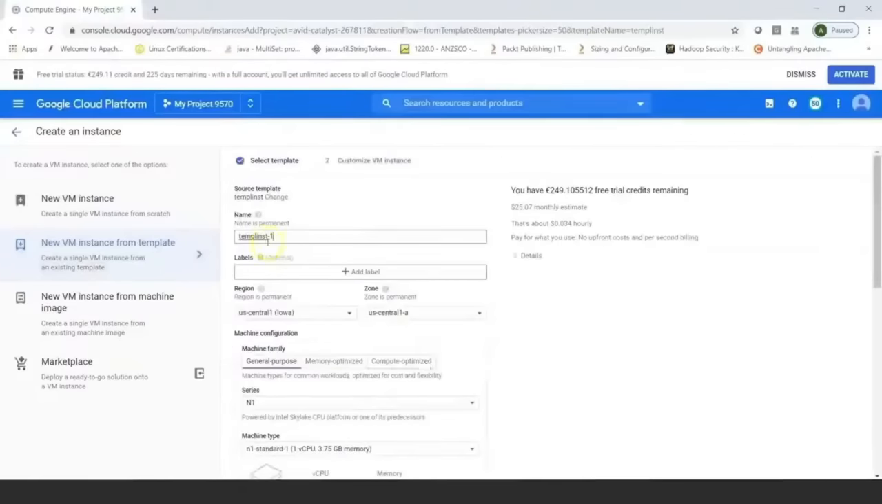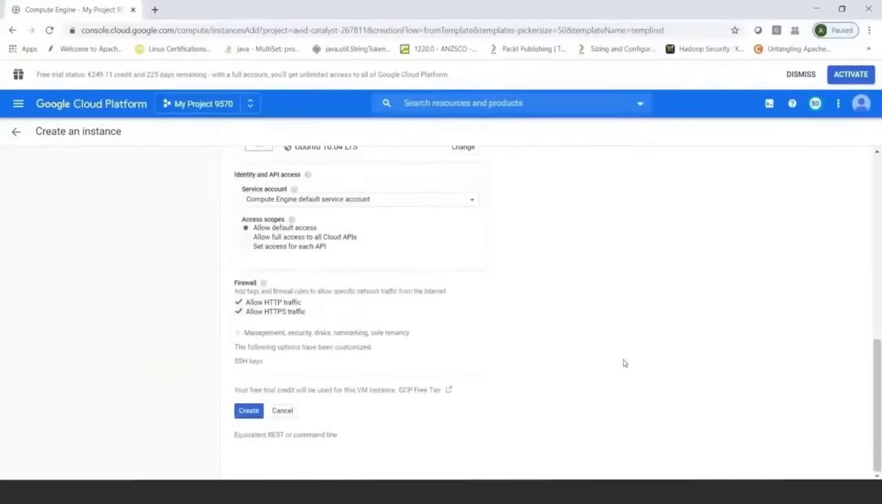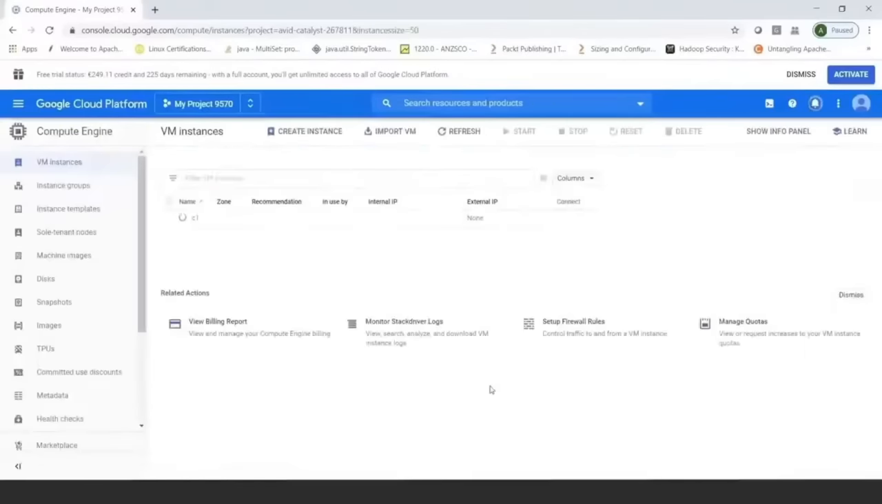And once this is done, I can give my instance name. So let's say C1. I can choose the region. So I will choose Frankfurt. And then everything else is auto-populated based on the template you have given. And you click on create. Now this basically allows you to spin up an instance, and you can create any number of instances using your template. You could also have created a new instance right from scratch.